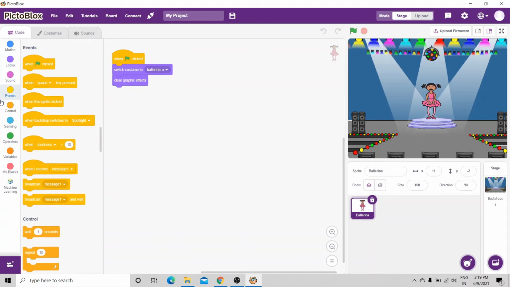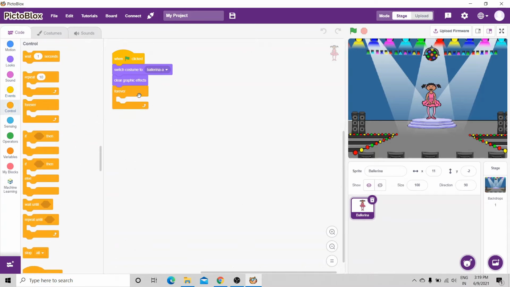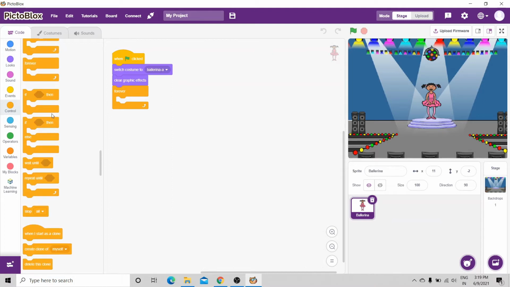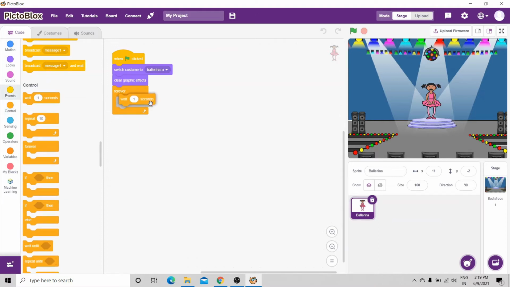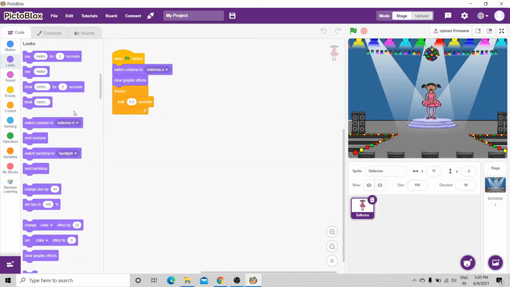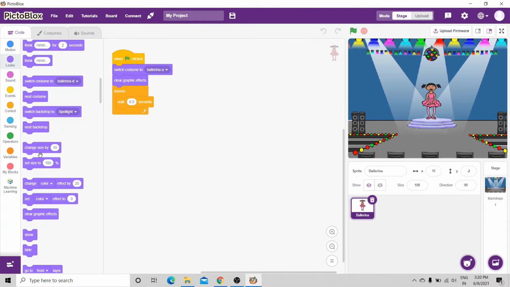And I'm going to need another forever loop. And I want to change its costume after every single 0.5 seconds. So I'm going to go to control, and I'm going to get wait 0.5 seconds. So for source 1, I will have to change it to 0.5 seconds. Now, we're not only going to wait 0.5 seconds every time, but forever, we're going to change next costume.